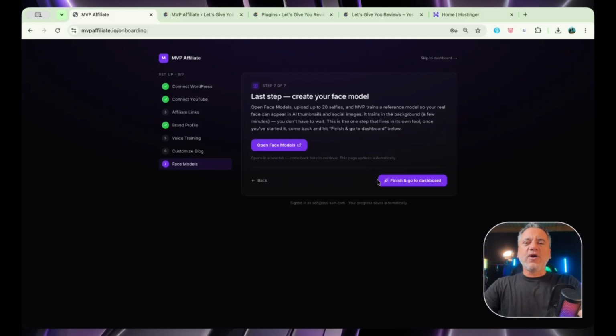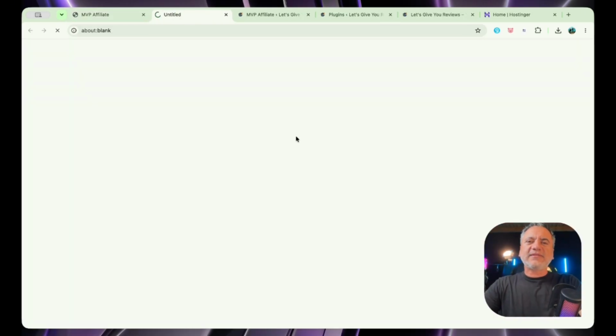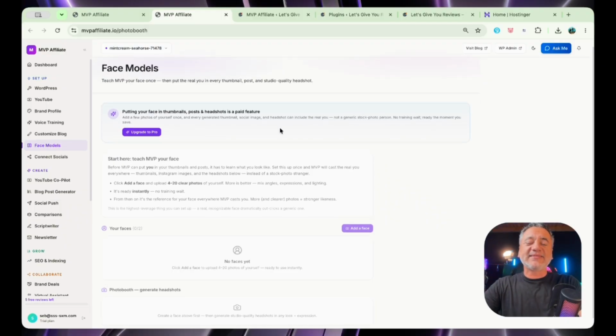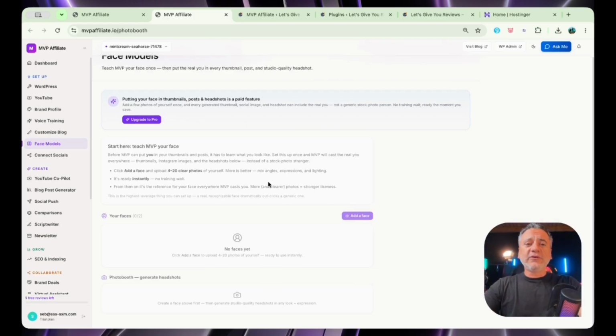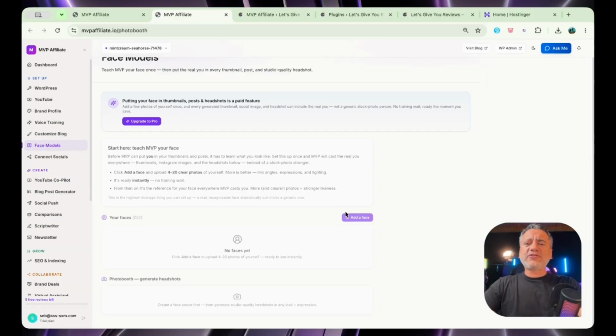Open face model. So I'm just going to finish there, but let's open face model just so you guys have an idea what that is. Face model basically is you're going to take pictures of your profile, your face, or just portrait pictures. The more the better. You can upload all the way to 20 pictures up there. And that's going to help MVP create really, really astonishing thumbnails with your face on it, right? So that's important. It's able to actually grab your face from these reference photos, right? So all you need to do is take those pictures and add a face.